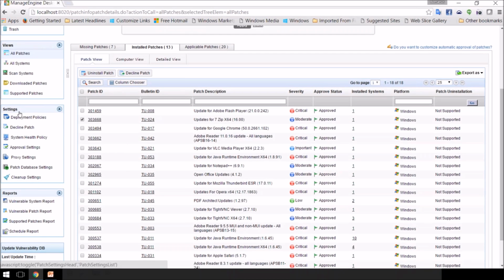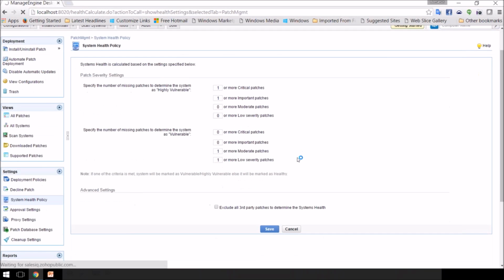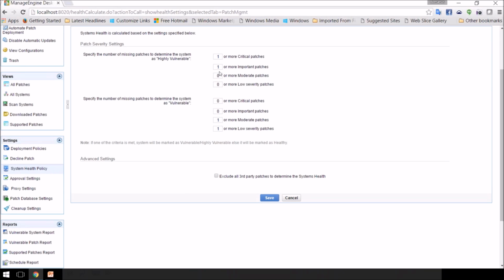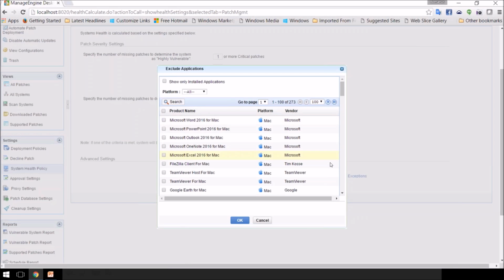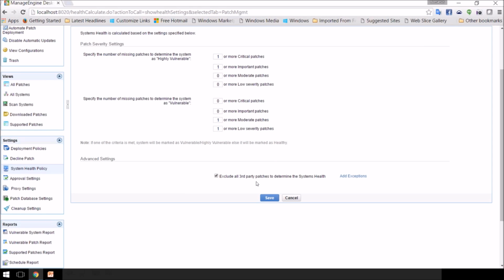Go to the settings under which system health policy. We have already seen this based on the severity, you can say the health positioning of the computers. But here, this one is all about excluding the third party for the system health calculation. You can also have some exclusion in that. Suppose Java is something which you want to include in the patch because it is used by you. But you can exclude that here. Otherwise, you can exclude other third-party application.